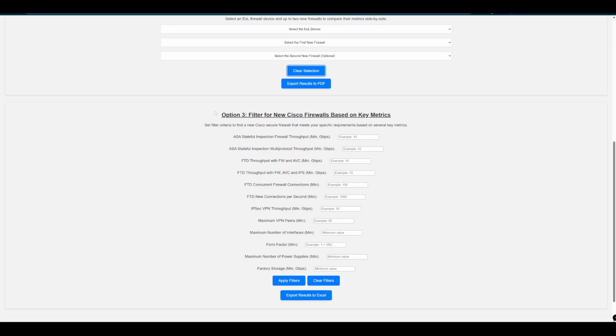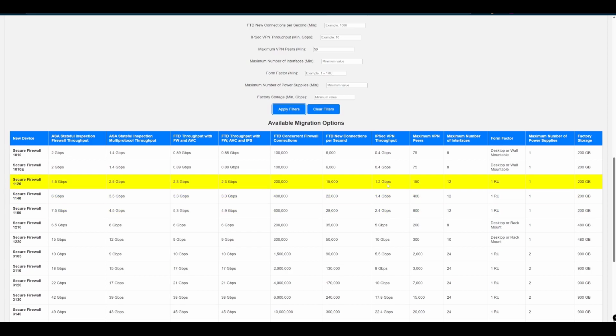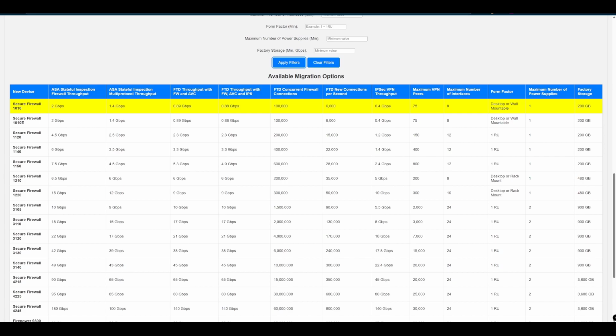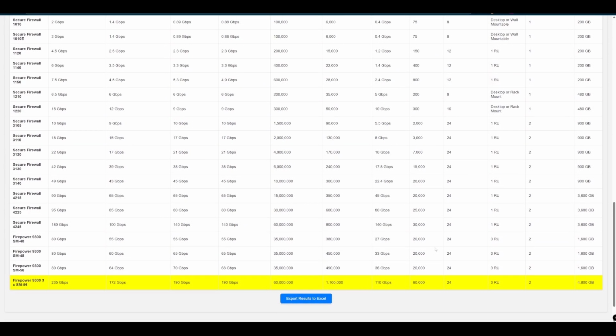So lastly, we've got the option where you can filter based on metrics that really matter to you. So let's say, for instance, we were really concerned about VPN peers, and we wanted a minimum of 50. Let's just apply that there. What it's going to do is return every single newer Cisco firewall that is capable of having 50 VPN peers or more. So you can see it's going to return every single one.